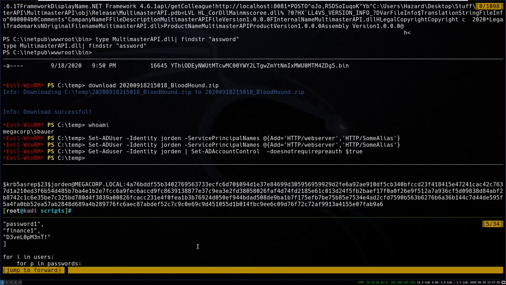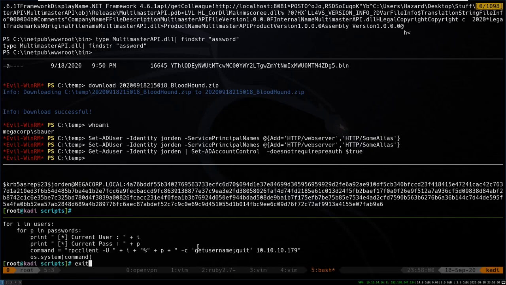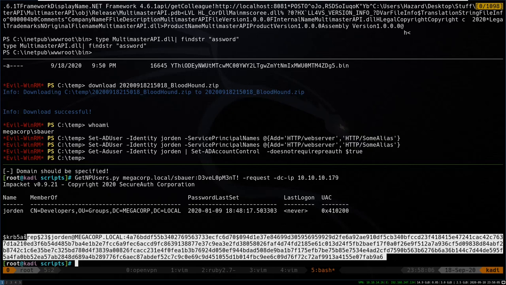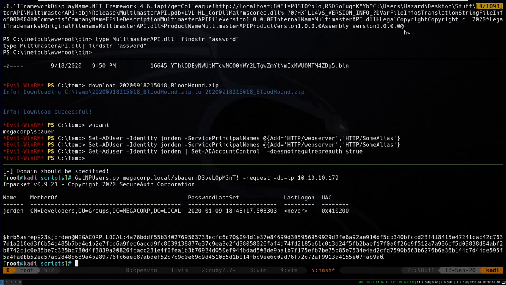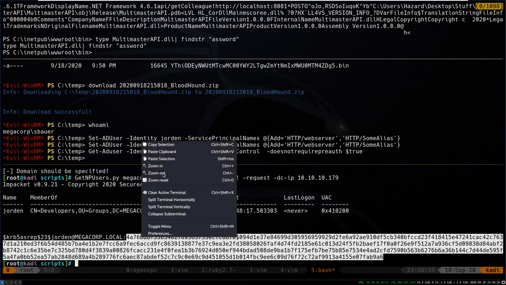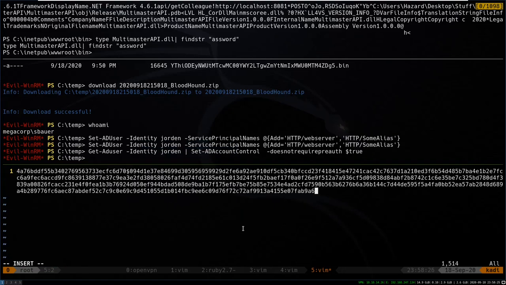Oh my gosh, it worked. Okay, so we were able to change the pre-auth for it to not require pre-auth, and we're able to dump this hash. So I think we can crack this. So let's try Jorden hash.